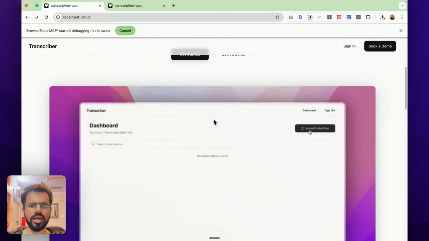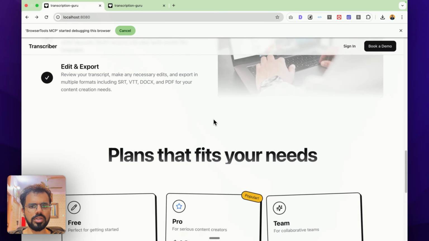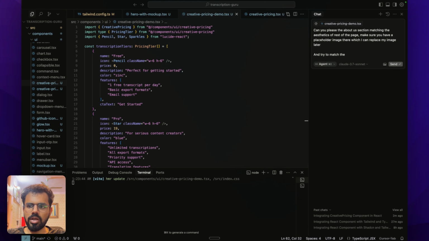Finally, we just have to update the about us section. I don't want to get another element, so I will just ask Cursor to create it matching the aesthetics of the rest of the page. I'm expecting it would do a good job. Can you please update the about us section matching the aesthetics of the rest of the page? Make sure you have a placeholder image which I can replace with my image later, and try to match the text and formatting of the features section.